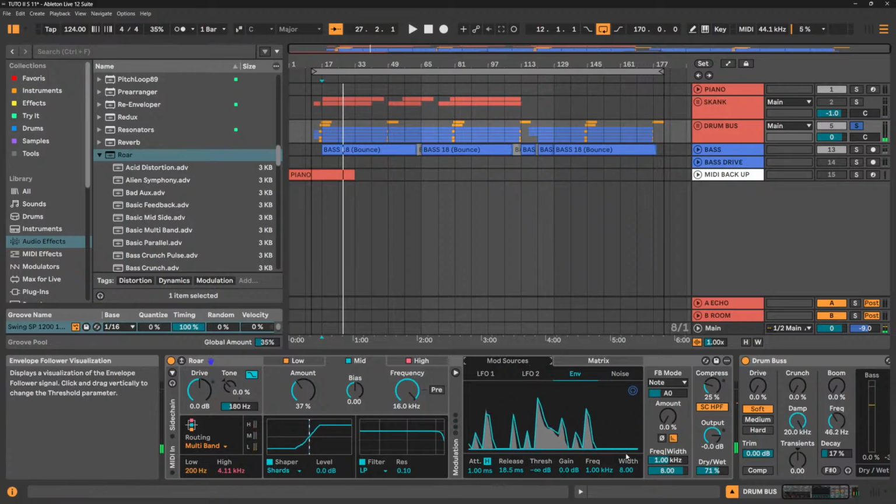Let's double check this envelope with threshold gain.